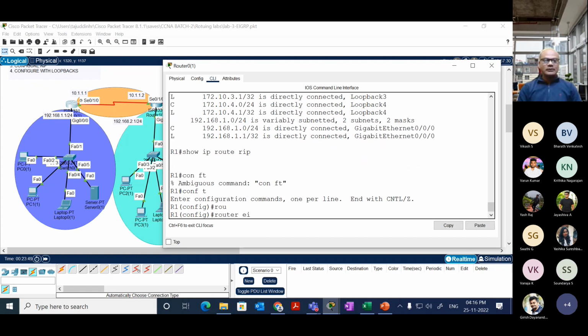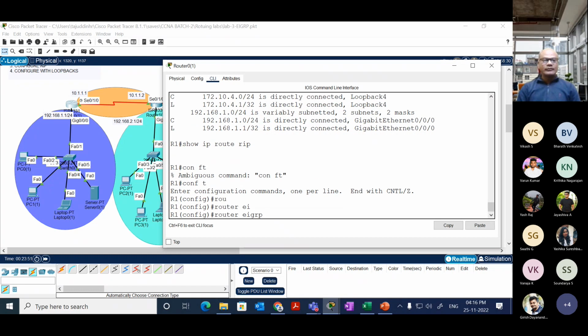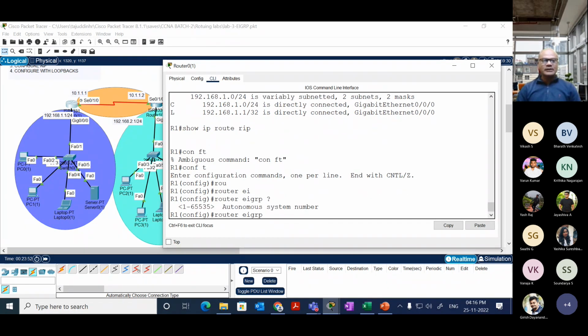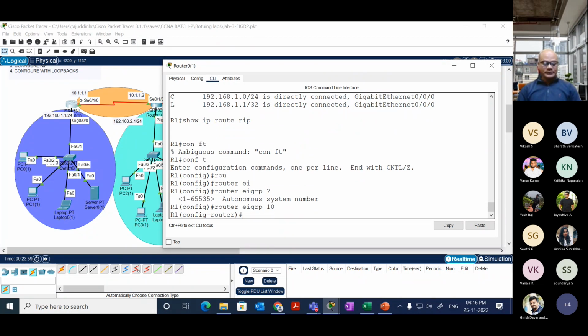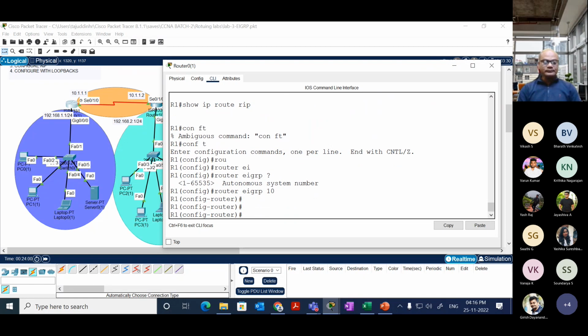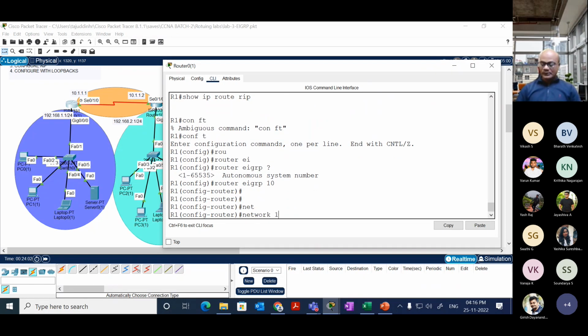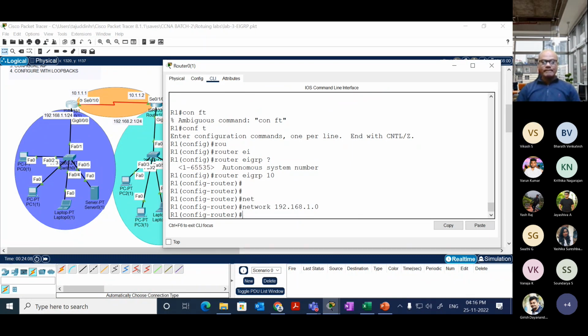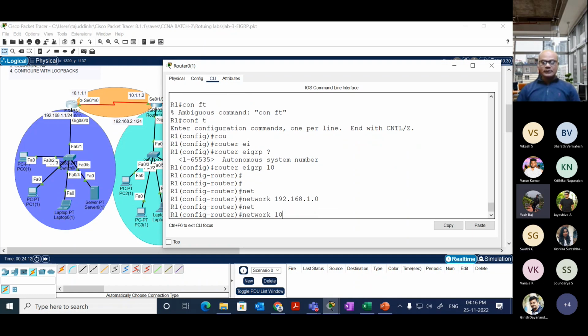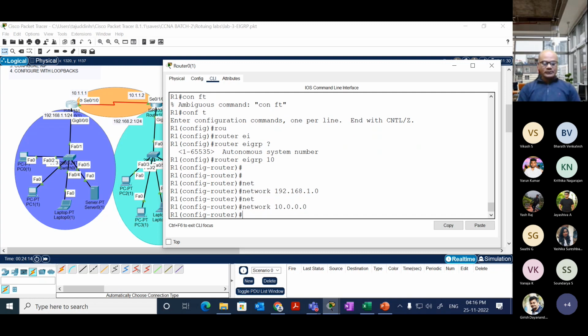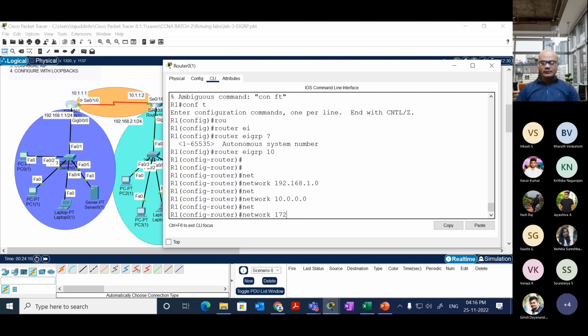EIGRP router, question mark. You can give any number, whichever number, but it should be the same. I'll give 10 inside. Which are the networks running here? 192.168.1.0, right? Yeah. And network 10.0.0.0. The loopbacks are also created, right?